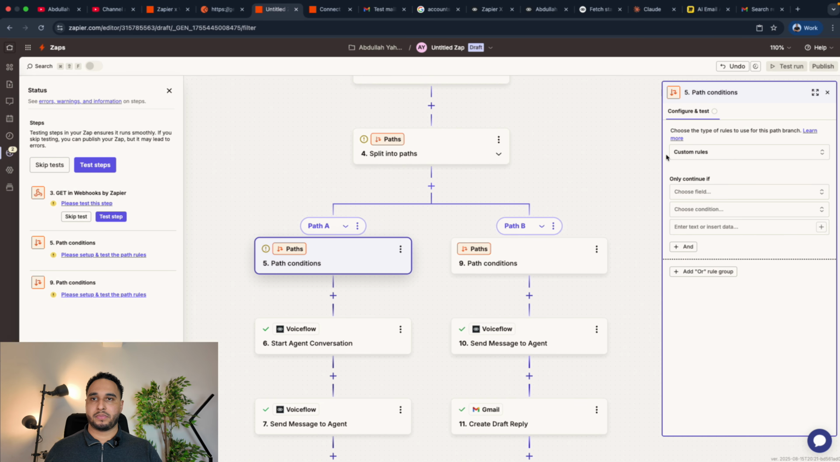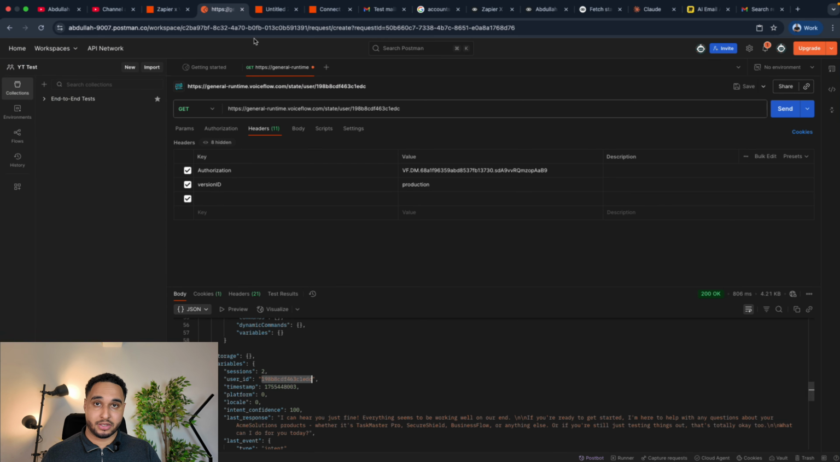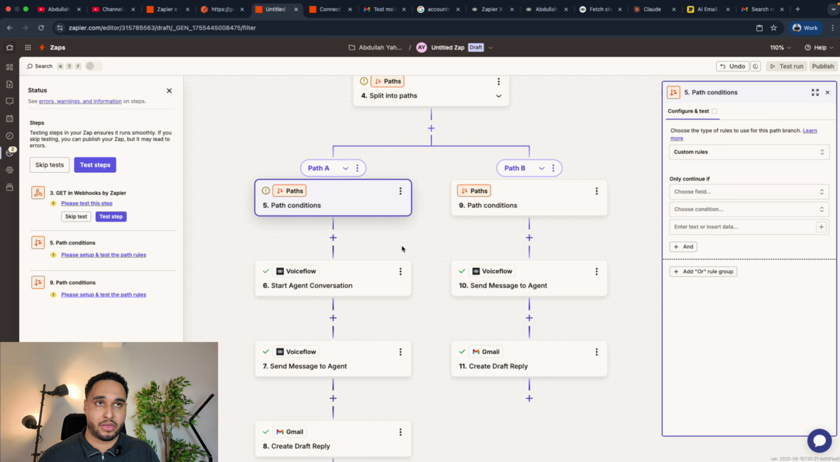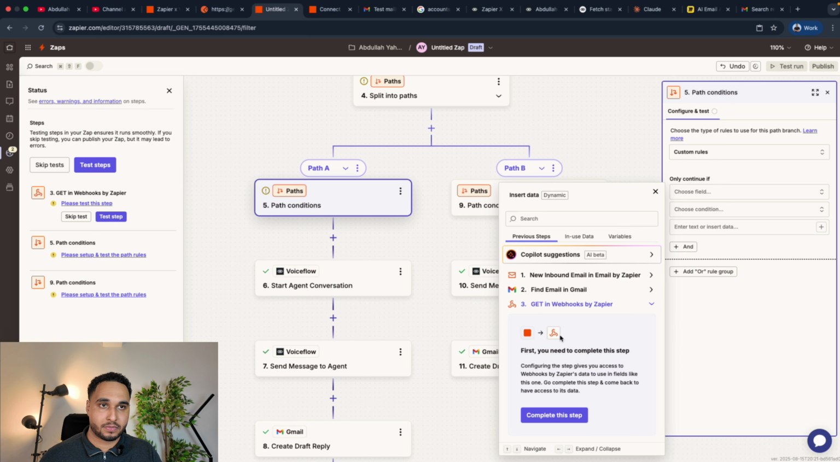What you should do now: this path is when the user ID doesn't exist. So if the response was empty, it means there's no user ID, it should go to path A. So if you go to the conditions tab, only continue if we haven't completed this step.